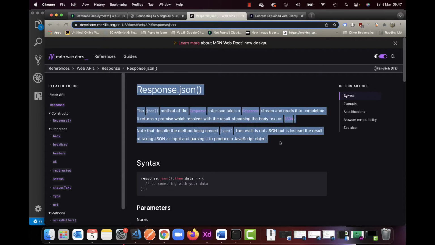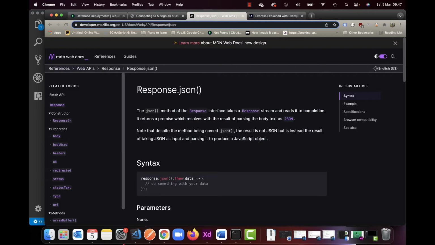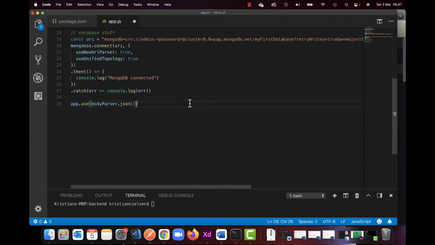So in here, if you just do the search for MDN, which is a really good place for documentation, you can read about the response.json, which basically reads everything to completion before it returns the promise and whatever is in it. So we're using this here along with everything else. And after we have this here, we're going to set up some routes. I'm going to set up, let's call it a standard route, but that's all right.